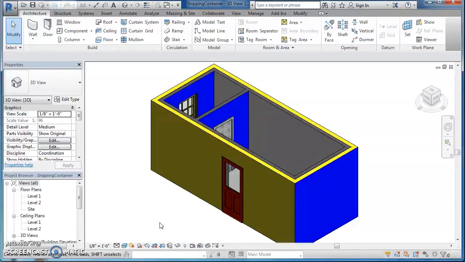Today we're going to be working in Revit, and I'm going to teach you how to make materials in a more efficient way and then how to use the paint tool as well. You can see on this shipping container I've got some yellow exterior walls and then some blue interior and actually a blue exterior wall. So I'm going to show you how to paint today.